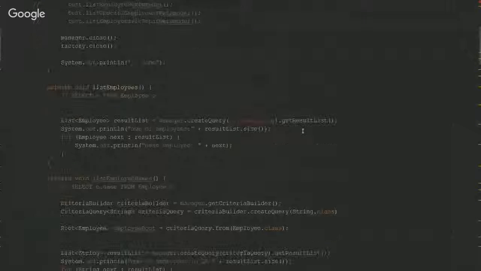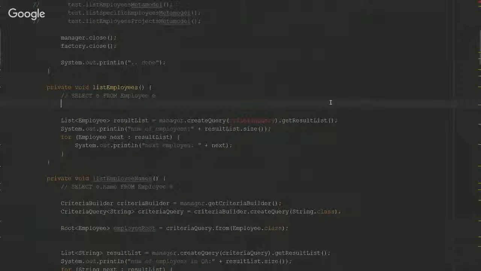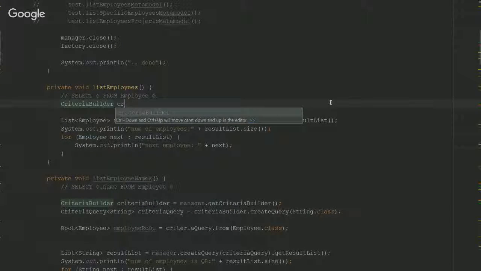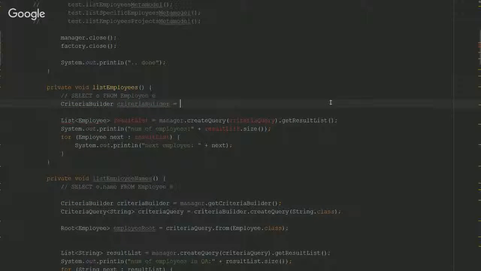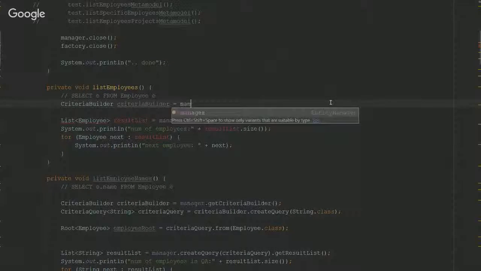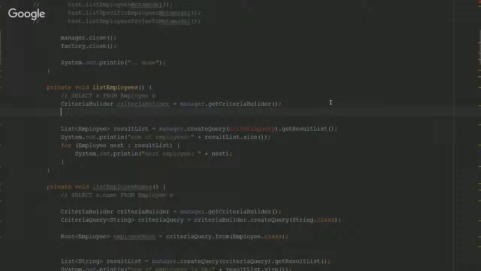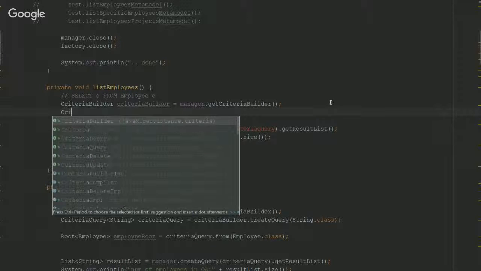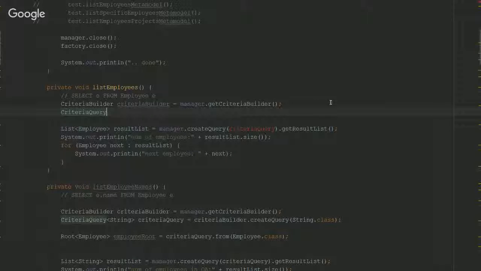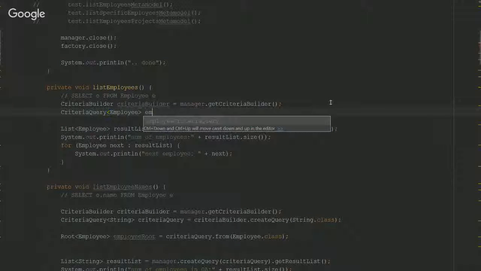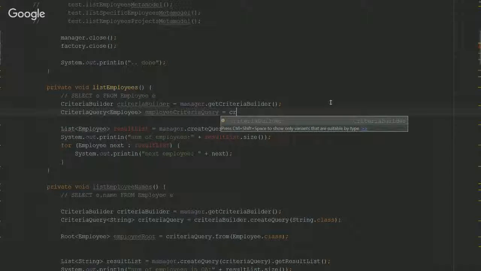So the first one we're going to look at is getting started with your criteria query. As I said, first we create our criteria builder, and we get this from our entity manager. Like most things with the JPA, we start from the entity manager, the doorway into your persistence context. Then from our criteria builder, we create a criteria query, and for this first one we're just going to say it's our normal Employee.